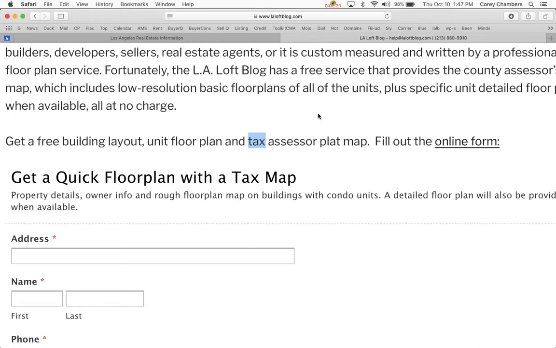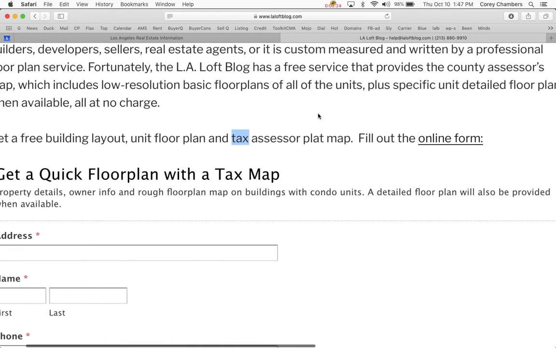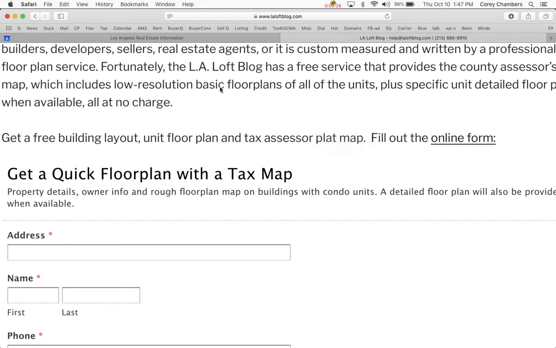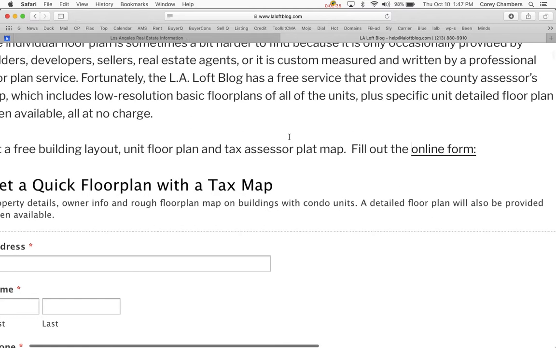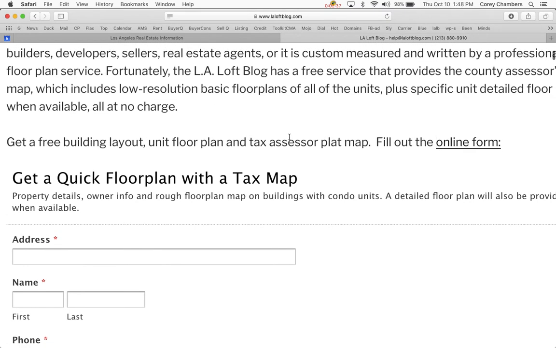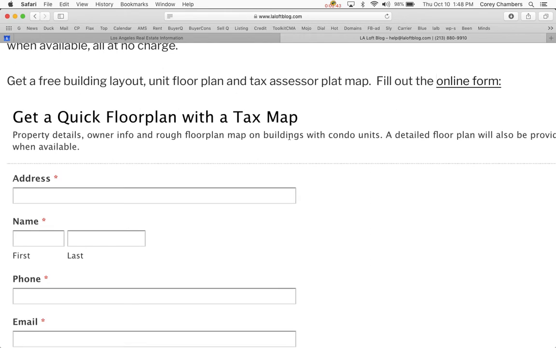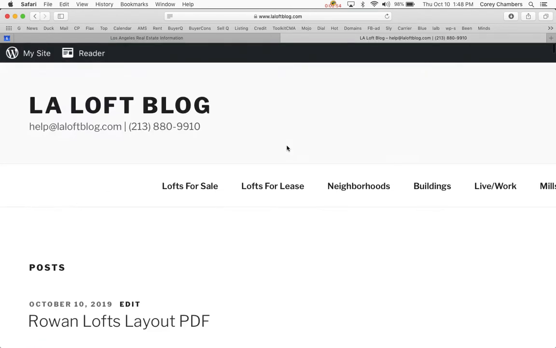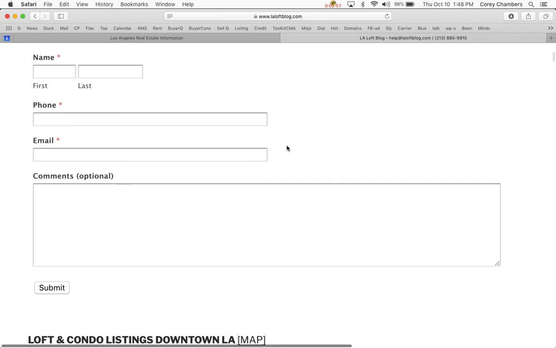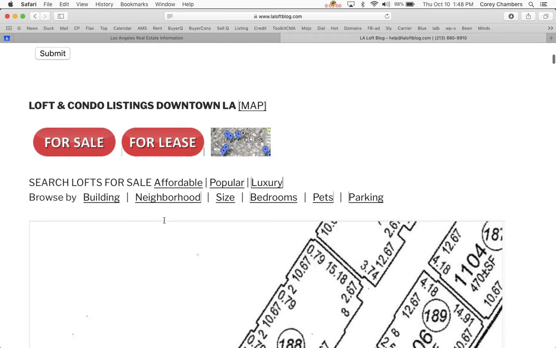Fortunately, the LA Loft blog has a free service that provides the county assessor's map, which includes low-resolution basic floor plans of all the units, plus a plan of the entire building, and also specific unit details floor plans when available, all at no charge. So to get a free building layout, a unit floor plan, a floor plan of a house, and also a tax assessor plat map, just fill out the online form on the LA Loft blog, and that's it. That's the whole form. It's very short and quick.